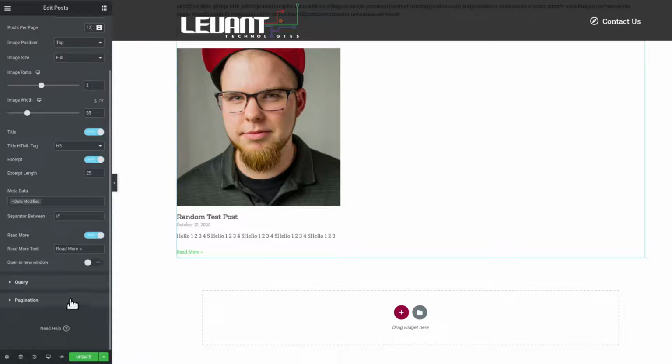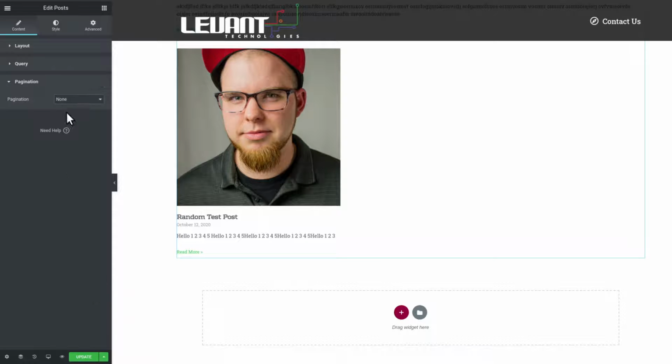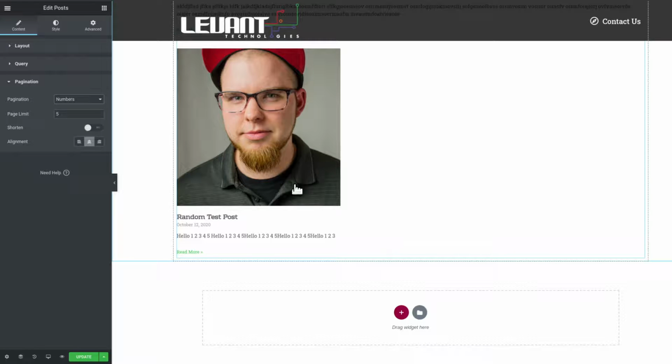So let's say you have 50, 60, 70 blog posts lined up. Eventually you'll come across pagination at some point, page 1, page 2, page 3. So you need to set that up early. If you go to pagination, right now it doesn't have any, but you can choose numbers. Right now it doesn't show anything, by the way, because we only have 2 blog posts right now. By the time it reaches a certain point, it will show up.